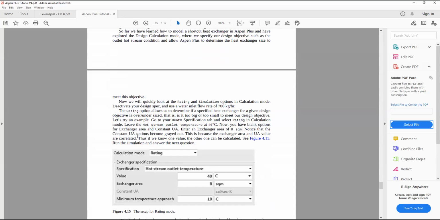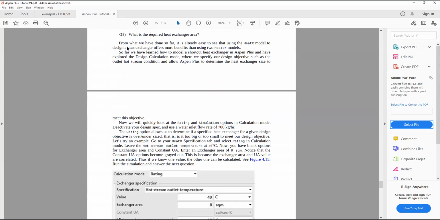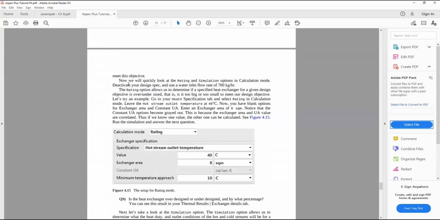So what else do we need to do? Okay, let's have a look here. So in this tutorial, we learned how to model shortcut heat exchangers. Now we will quickly look at the rating and simulation options in calculation mode. Deactivate your design spec and use a water inlet flow rate of 700 kilograms per hour. We're going to do this first, and then the rating option allows us to determine if a specified heat exchanger is over or undersized.